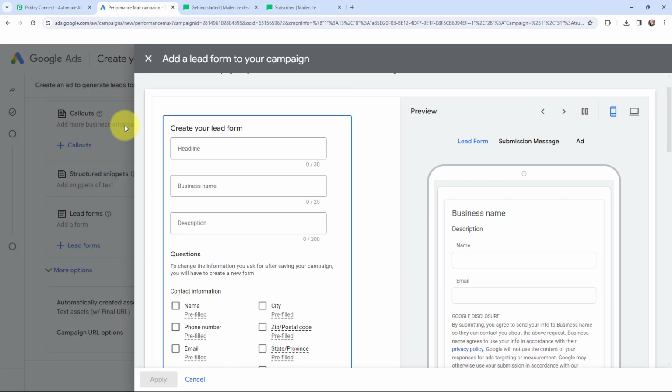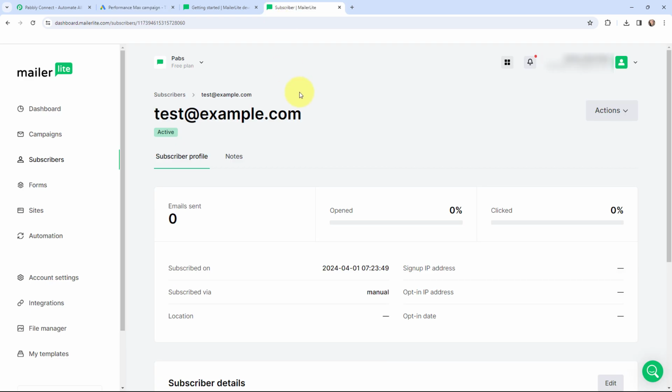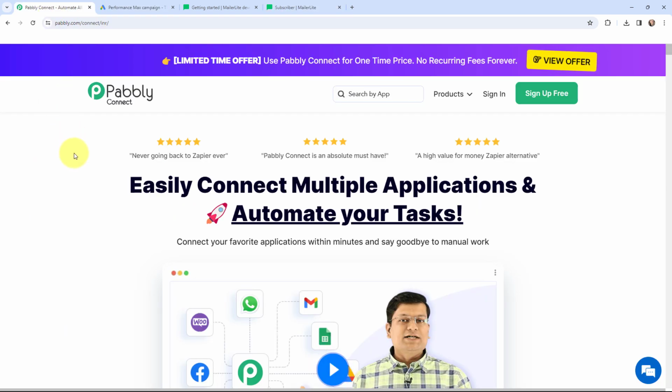So here my objective is that whenever I receive a new lead through Google Ads, I want to create that lead as a subscriber in my MailerLite account. Now in order to automate this entire process, I'm going to use this amazing automation software, that is Pabbly Connect. To reach the homepage of Pabbly Connect, you just have to type in pabbly.com/connect in your browser.